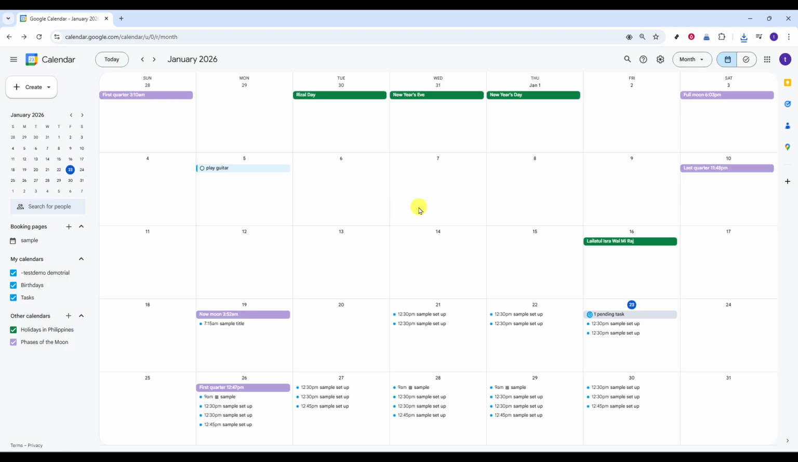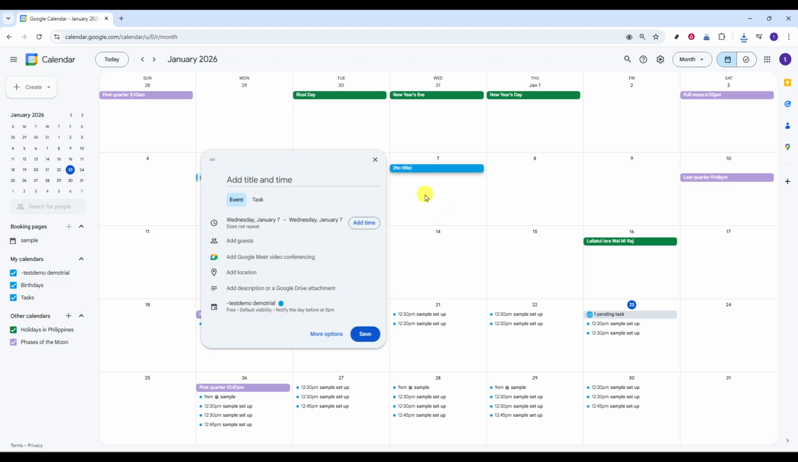Next, click directly on the date where you want your task to appear. In month view, click the date square. In week or day view, you can click a specific time slot if timing matters. This opens a small creation window where you choose what you're about to add. From that window, select Task.